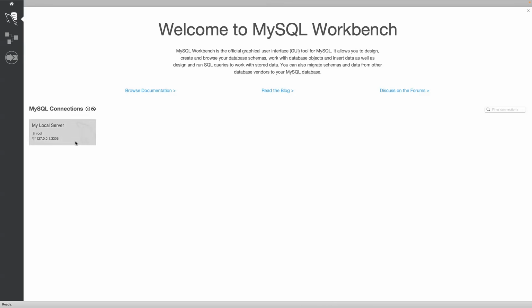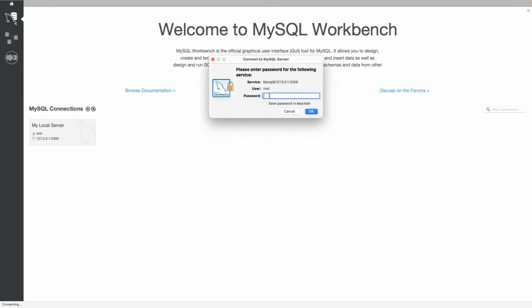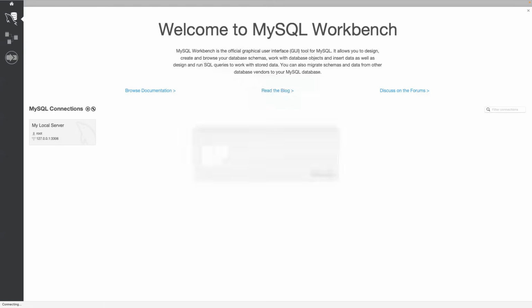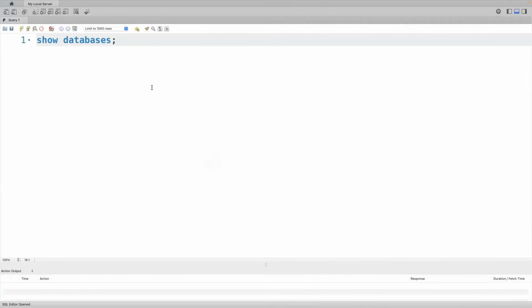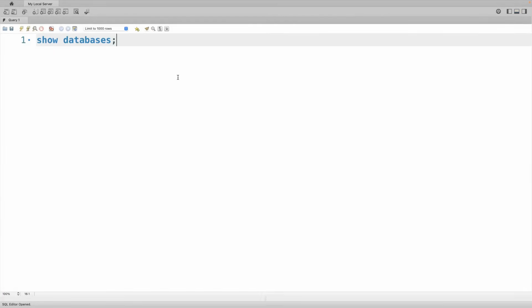Now it should detect your local installation automatically. If not, you can click the plus button and add the information. And once you try to connect to it, you will be asked to provide a username when you set up the connection, which will be root, and a password. So here I'm setting the password that I've created. And now we are connected to the database. Now we can run queries.